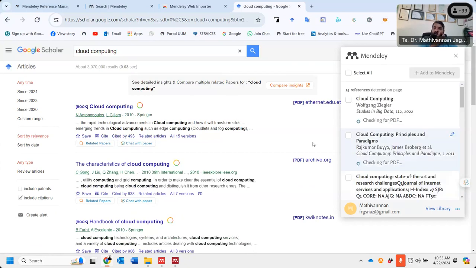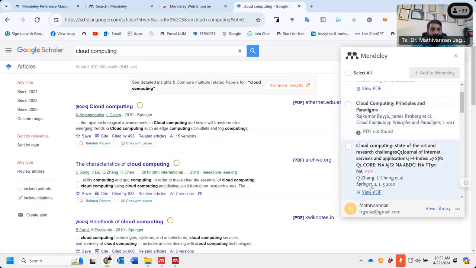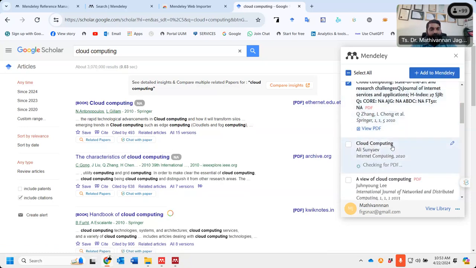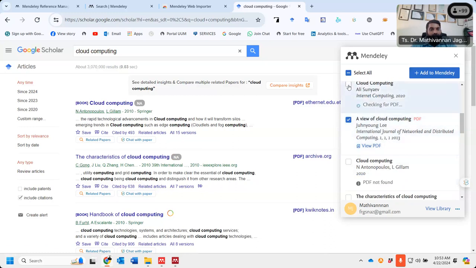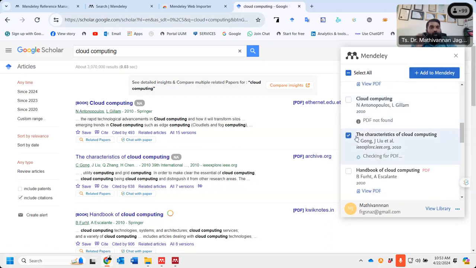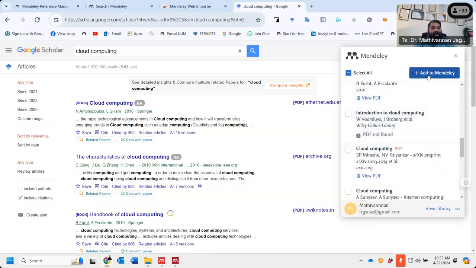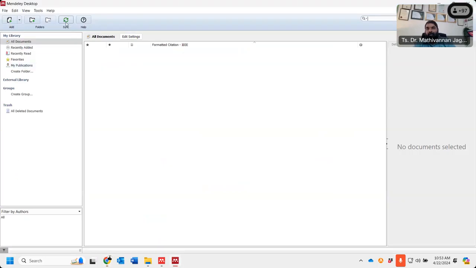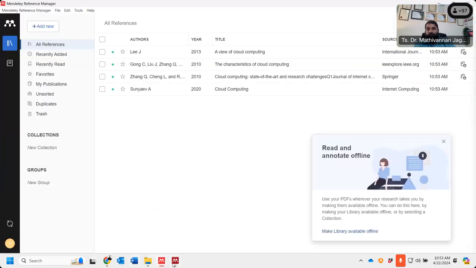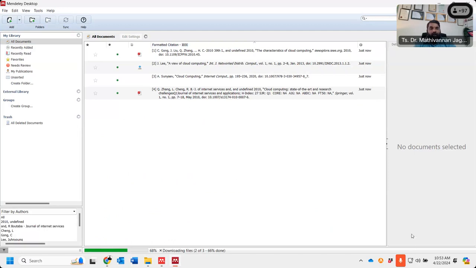Okay. You see, cloud computing, this cloud computing, PDF not found, PDF not found. If the PDF is found, better you click there with the PDF. Okay, this one, let's say I choose these four, I click add to Mendeley. Okay. So, you see, now it's already here. I did not download anything. It's already here with the PDF. You see?